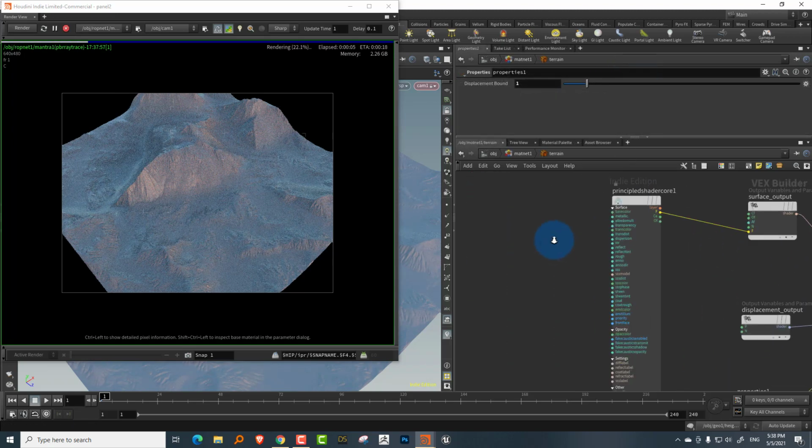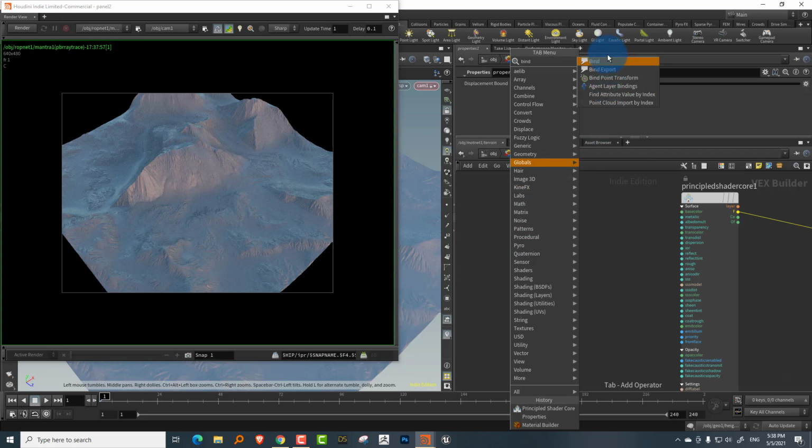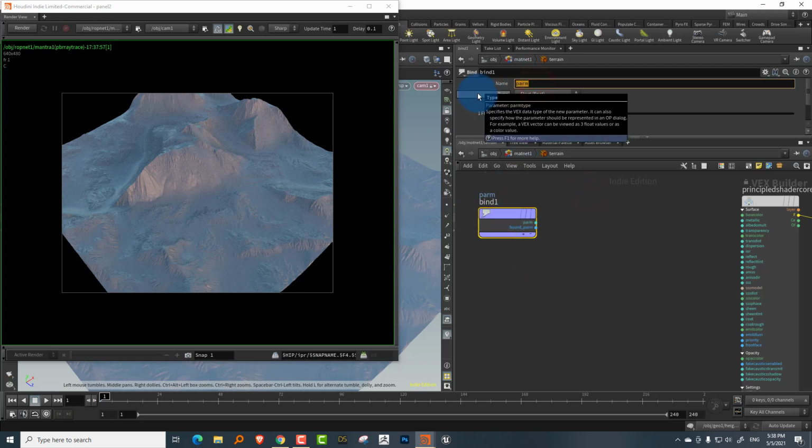Okay, so the first absolute basic thing we'll do is take a look at how to bring any of the attributes that we have made into the shader to control it. The simplest way is you can take a bind node. All of this works the exact same way as in wrangles. If you've ever done an attribute wrangle at geometry level, you're doing the exact same thing. So we'll take the bind node and bring in the height.